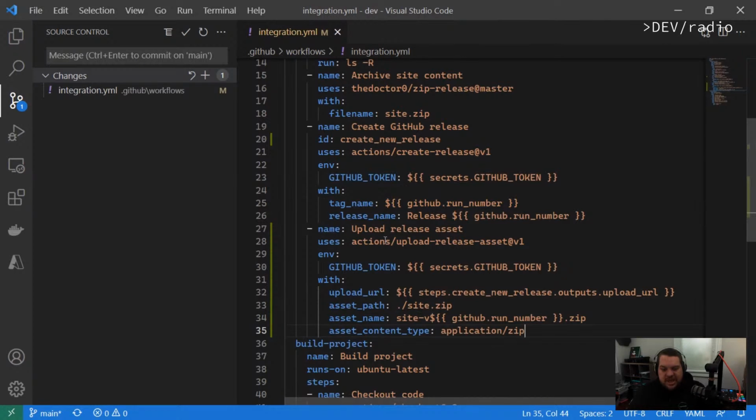So I created a step to upload the release asset, same environment GitHub token. For the upload URL, I pointed to the previous step's outputs upload URL. For asset path, I said, hey, grab that site zip file I created earlier. For the name of the asset, I said site v, the run number. So this will be site v7.zip when we run it again. And this is a zip file for that content type. So upload zip file.